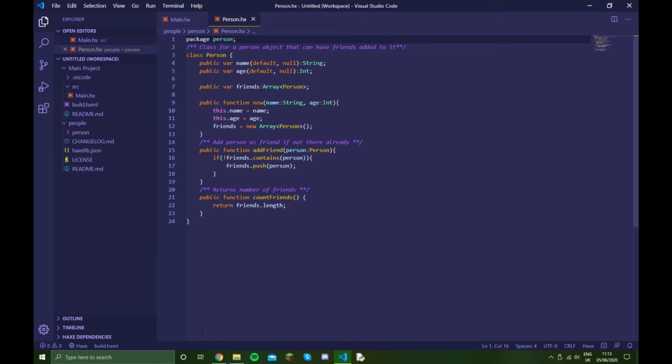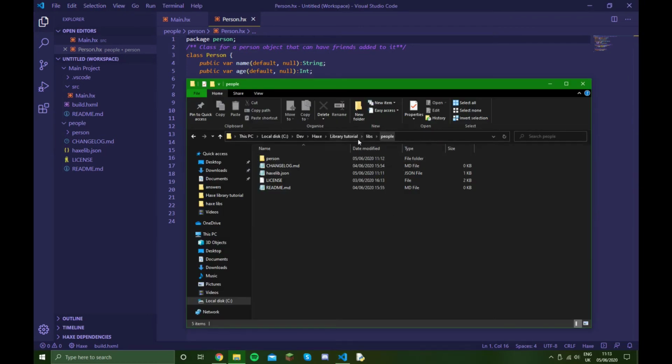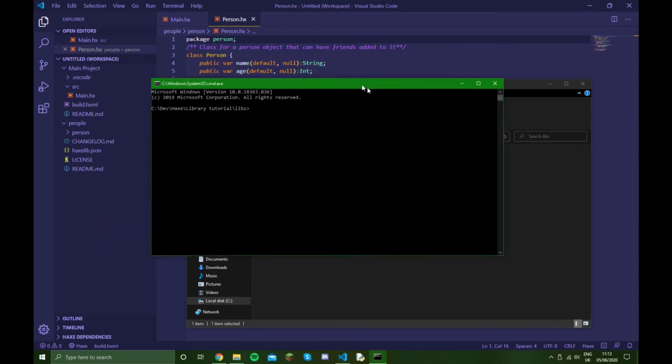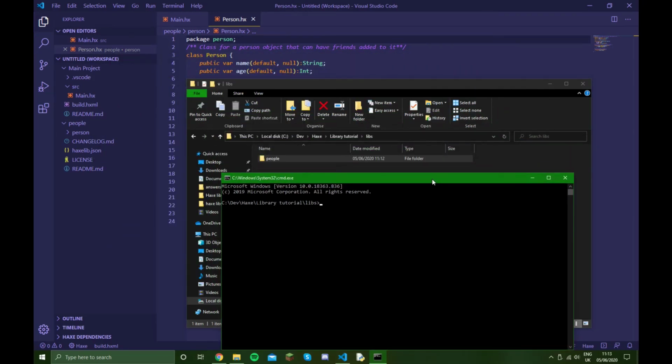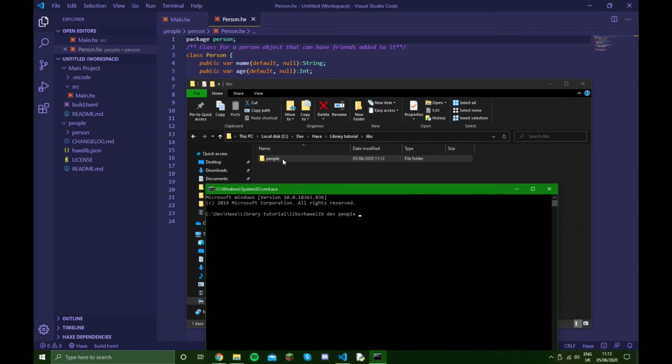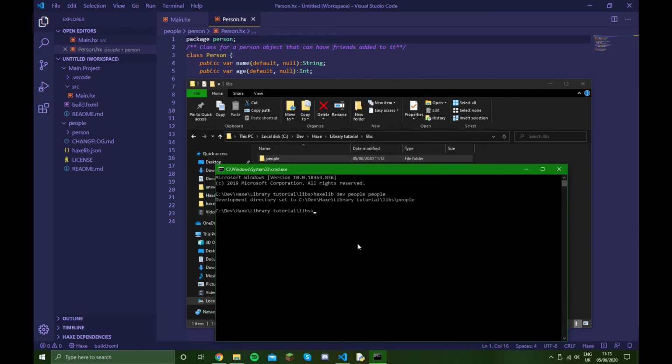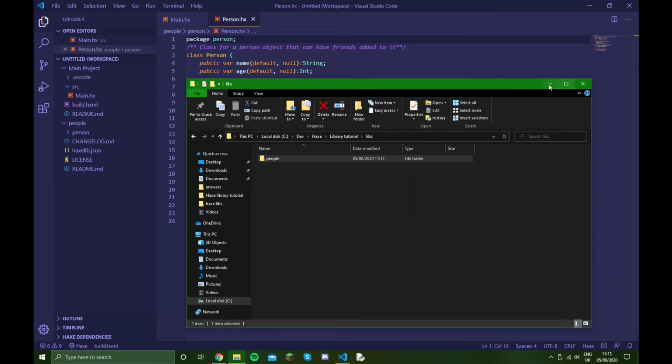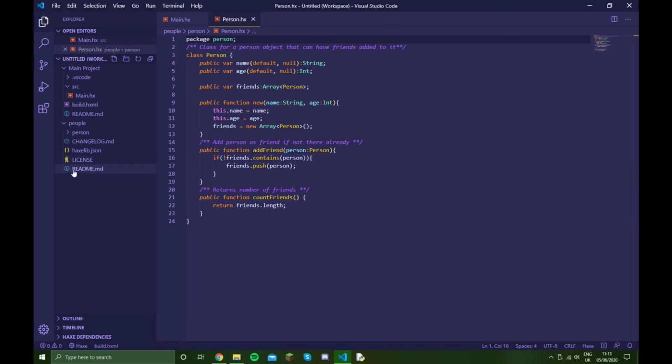The way we do this is we go into the directory where the folder is, and then on the command line we write haxelib dev people, and then the path to the folder. In this case it's just people because it's a relative path. Now as you can see, the development directory has been set, and what this means is that we can edit our library and it will always use this version while we're editing it.